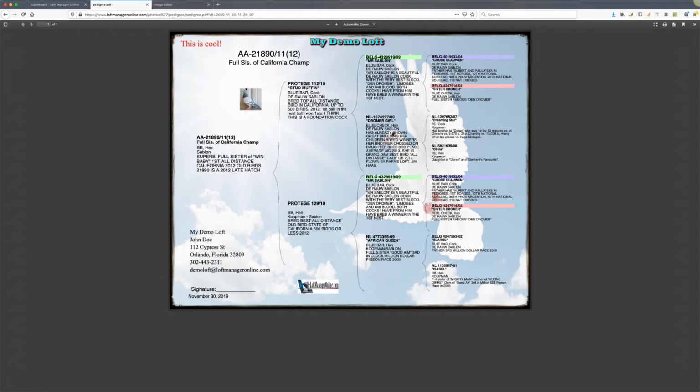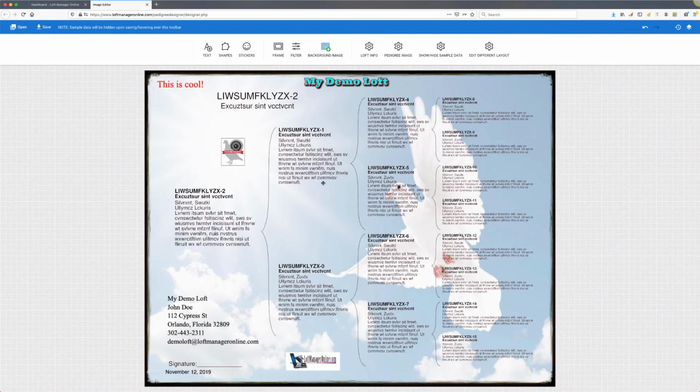So here you have it. The pedigree image is resized, it's smaller, and it's shifted a little more to the right. So you have complete control over that. I'll close out of this, back into the designer.